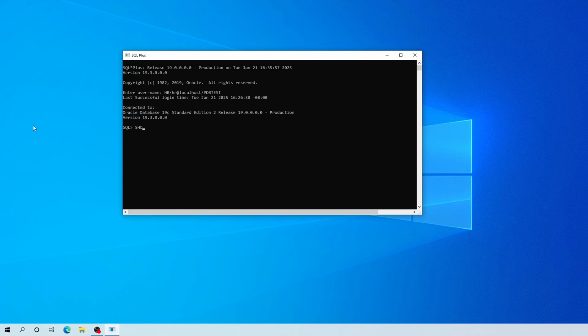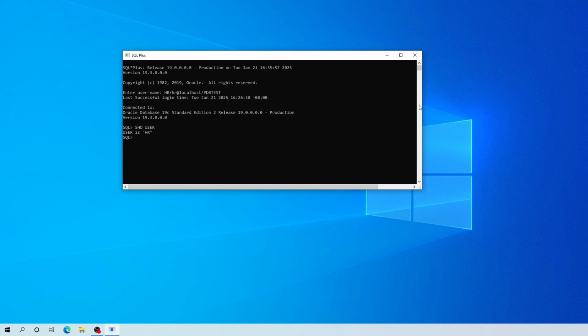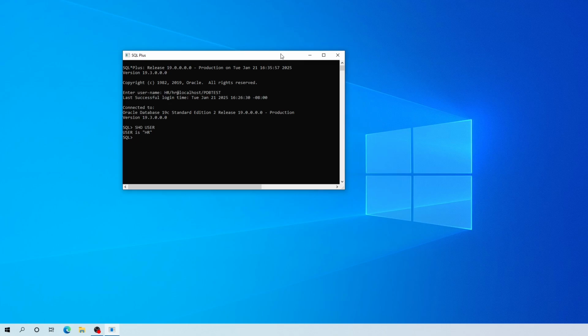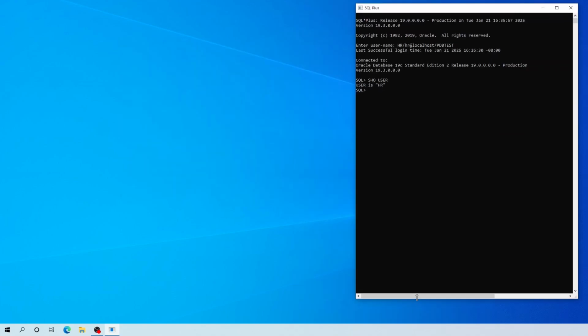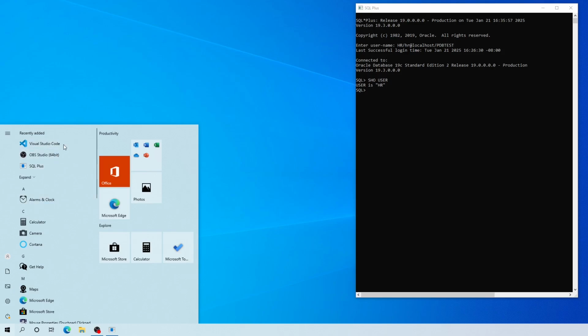Now, if I check the current user in my database, as you can see, I am logging into my PDB test database as a user HR. The reason I did this is because we need this info later to create a new connection with VS Code. Now you can launch your VS Code.